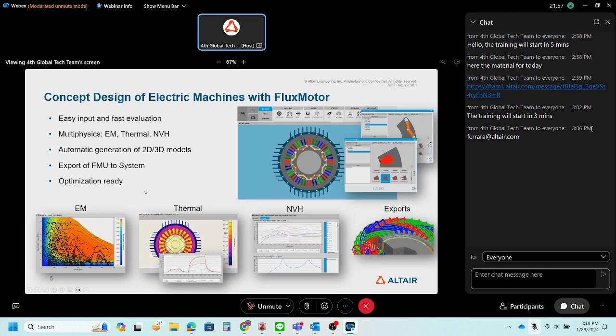So as a concept design of electric machine, FluxMotor is an easy input and fast evaluation. It is a multi-physics tool in one, so electromagnetic, thermal, and NVH. It allows to generate automatic reports and automatic ready-to-solve Flux models, both for 2D, Skew, and 3D environments.